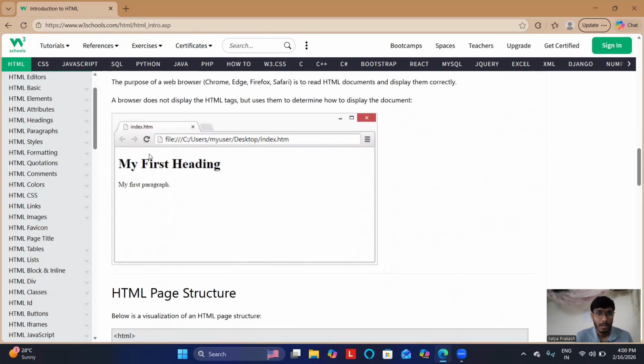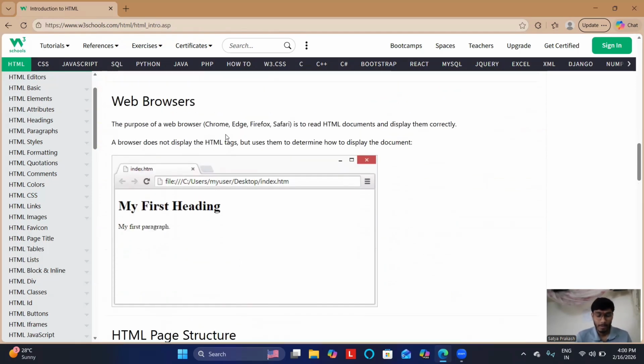What is a web browser? A web browser like Chrome, Firefox, or Edge reads HTML documents and displays them correctly. A browser does not display the HTML tags but uses them to determine how to display the document. What is the working of a browser? Whatever code we write is visualized and shown on your screen. Like that, here is the logo.